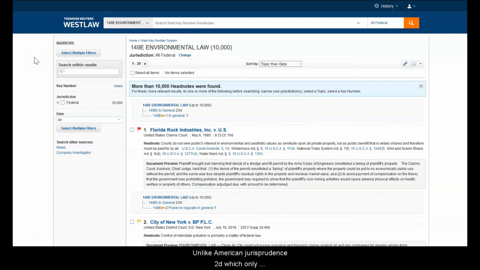Unlike American Jurisprudence II, which only includes citations to select cases, the key number system aims to classify all the cases in the database with one or more areas of law, although some older cases may not be classified. Obviously, there are many cases that have to do with environmental law, more than 10,000 in this case. You can narrow down the results by court level.